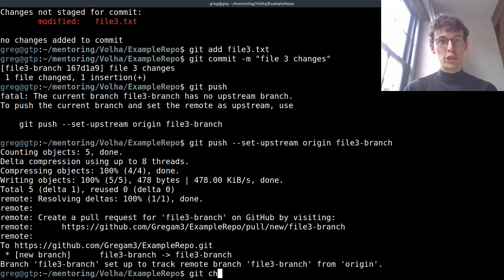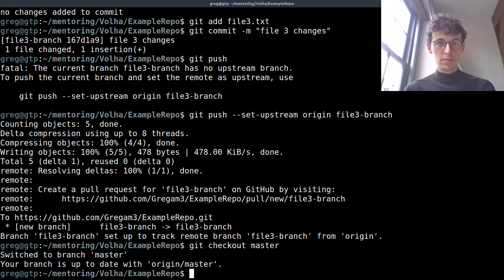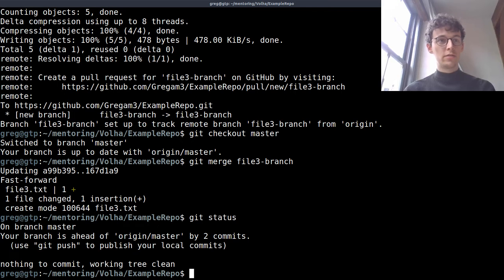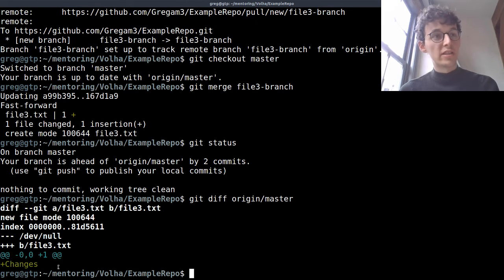So when things are stable in our branch 3 and we think we're ready to merge back into master, what we do is we can check out master again. So we're moving the head back to master. And then we can do git merge file 3 branch. Then if I look at my changes, git diff, so this is essentially getting the difference, origin/master. I can see that these are the same difference we saw earlier when we were looking at our changes on the branch. So we've taken all of the changes from that branch, we put them back on here.